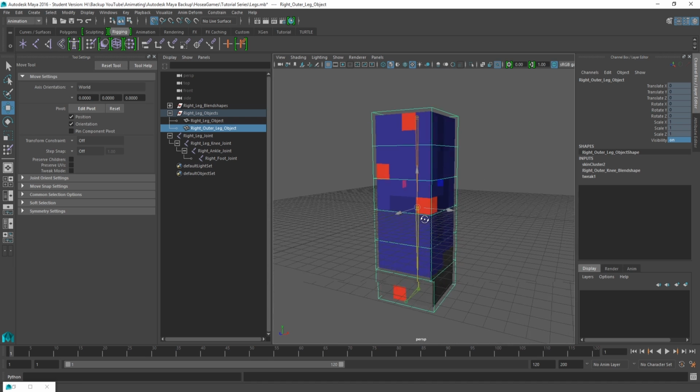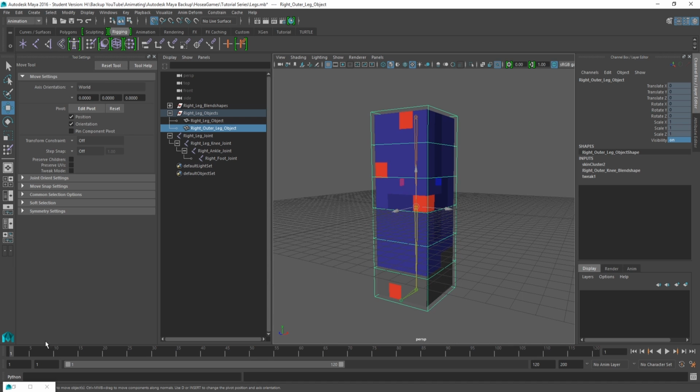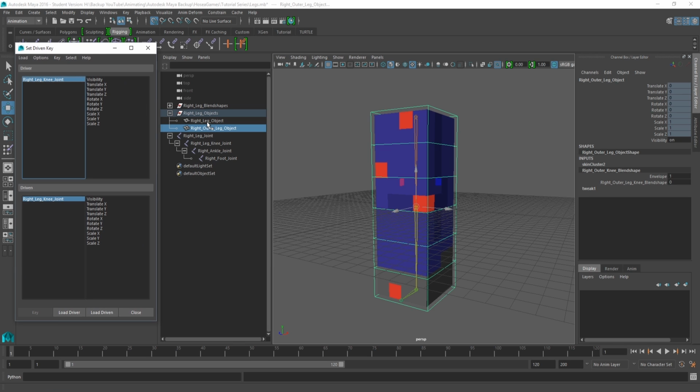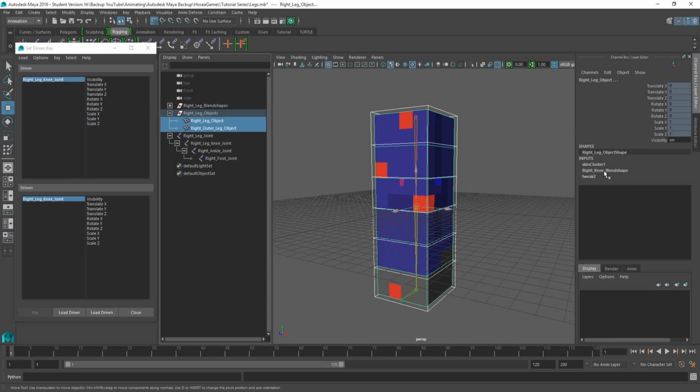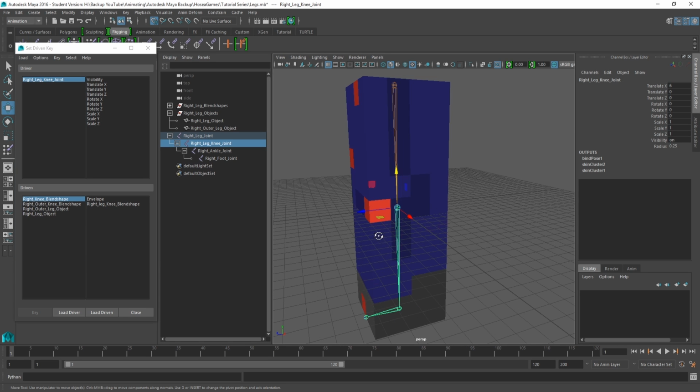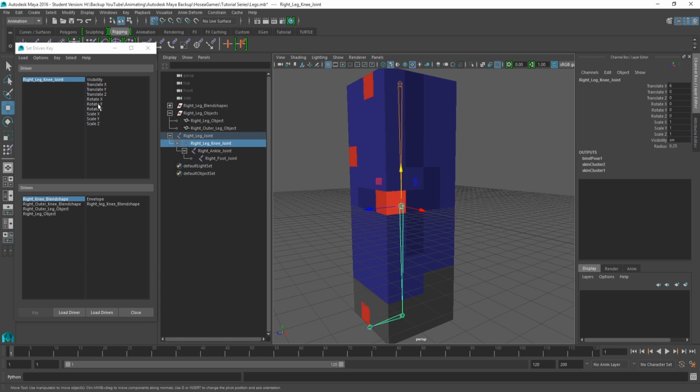Okay, so once you've done that, you will go into the panel we just opened and first select the outer leg, then hold shift and press the right outer knee blend shape. Press Ctrl, click right leg object, and hold shift and press right knee blend shape, and then load driven. And as you can see over here, we have the two blend shapes. And now we're gonna look at something else, because what's the rotation? Because this is the driver.